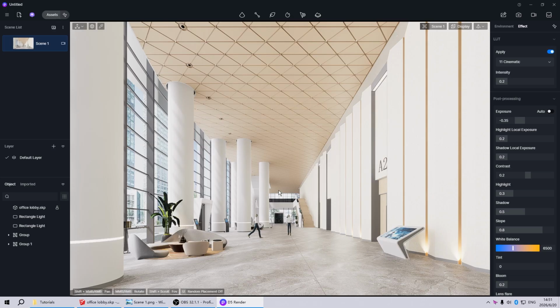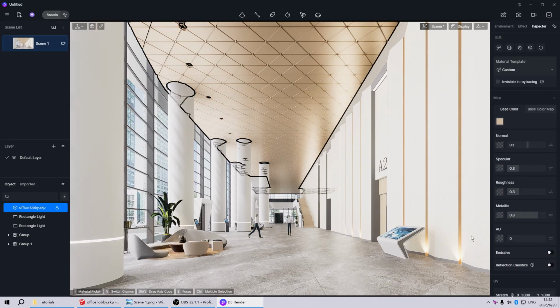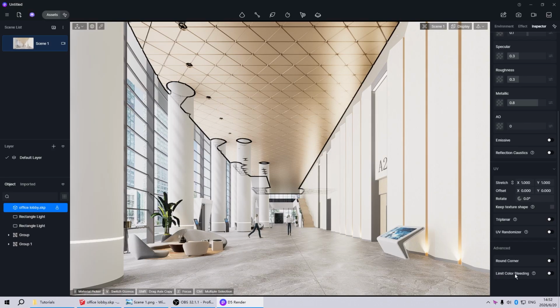We can start from big material to smaller material. When I say big material, I mean the material that takes a lot of space in our image, like the ceiling and the floor and the wall and those columns. So we can start from the ceiling, select the ceiling material, and we want to use a metallic material. So let's use the metallic to 0.8 and roughness to 0.3. And also let's turn on the limit color bleeding, so this color will not bleed into the scene.